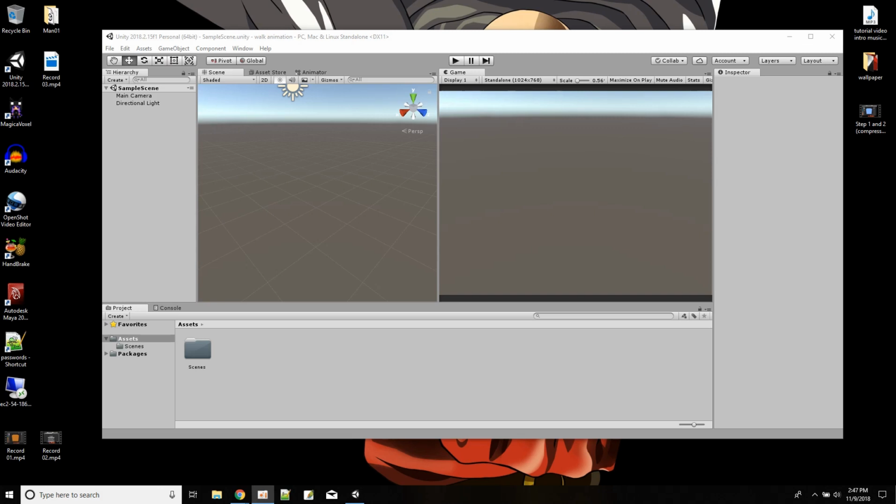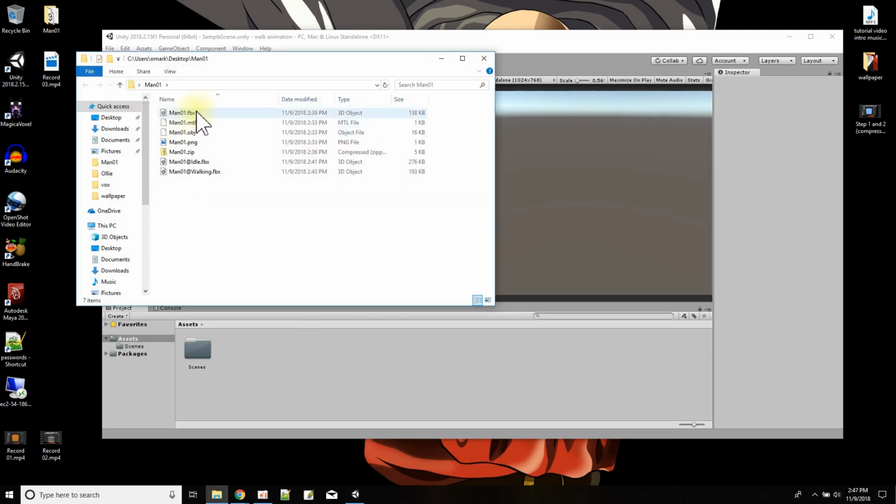Hi everybody. In this third video, we're going to take the model that we made in MagicaVoxel of a man standing in T-pose and the animations that we downloaded from Mixamo, and we're going to bring them into Unity and use them. Those two sets of data are here in this Man One folder on my desktop. As you can see in here, all these FBXs are from Mixamo, and we have the OBJ and the PNGs from MagicaVoxel.